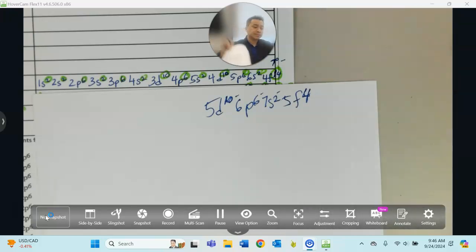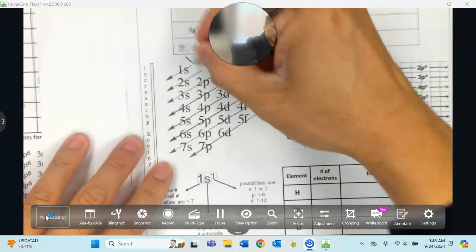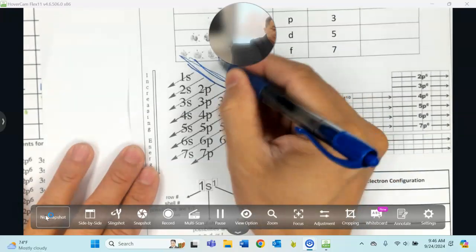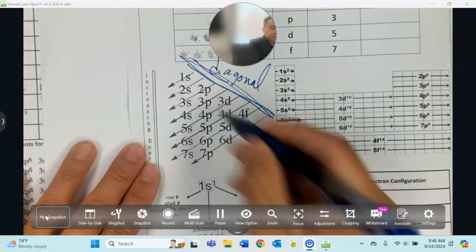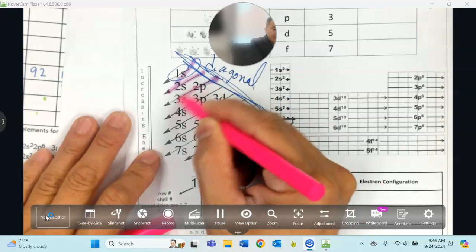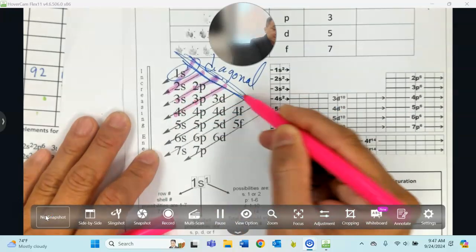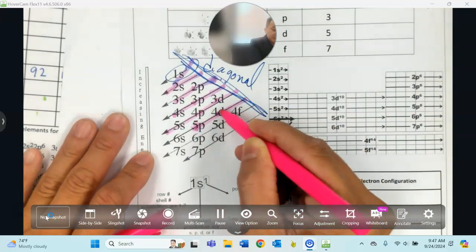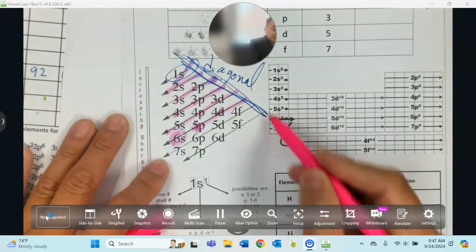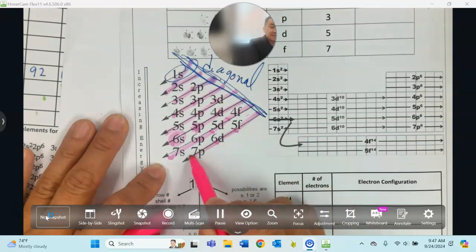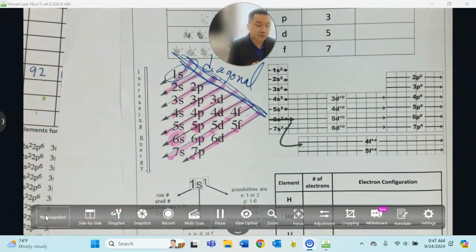So I'm going to go over the diagonal rule again before we start the next part. Okay, just review here. Diagonal rule. Remember this, the diagonal. You start with 1s first, and then go back to the line. 2s, go back to the line. 2p, 3s, 3p, 4s, 3d, 4p, 5s, 4d, 5p, 6s. 4f, 5d, 6p, 7s, 5f, 6d, 7p. Refer back to this to go in order.